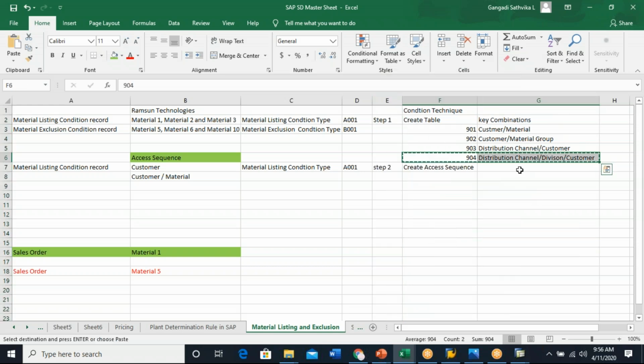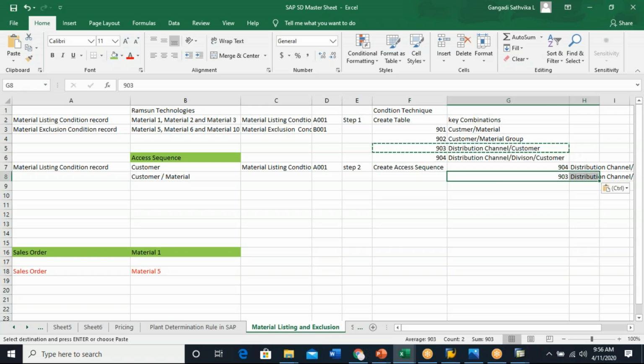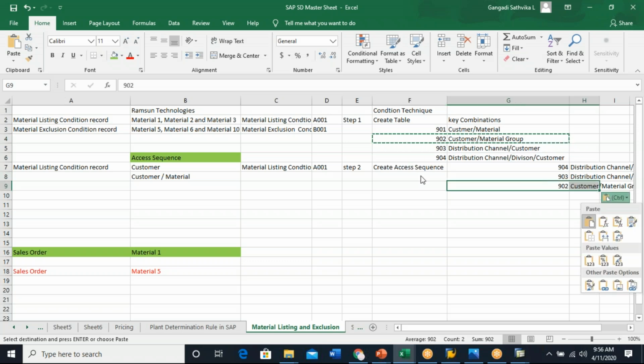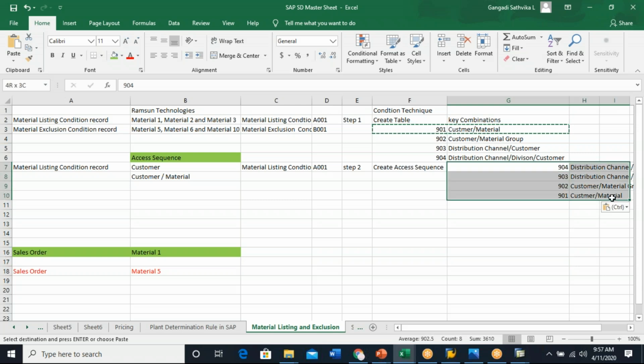Okay. Under the access sequence, I do like this. Okay. And then I put the second one like this. So like this, what I can do, I can place all my condition tables in the access sequence.